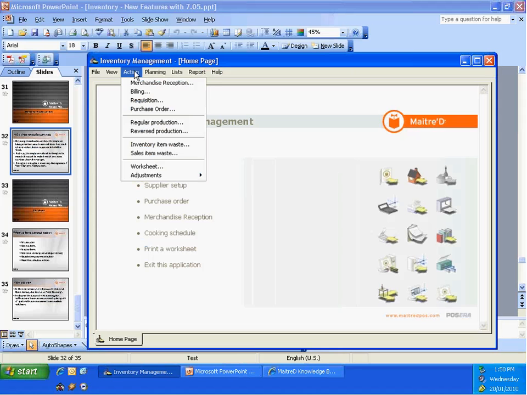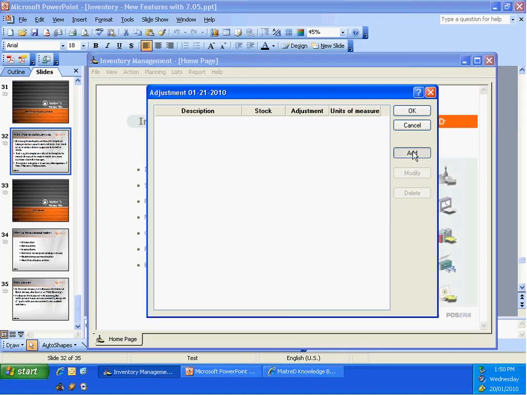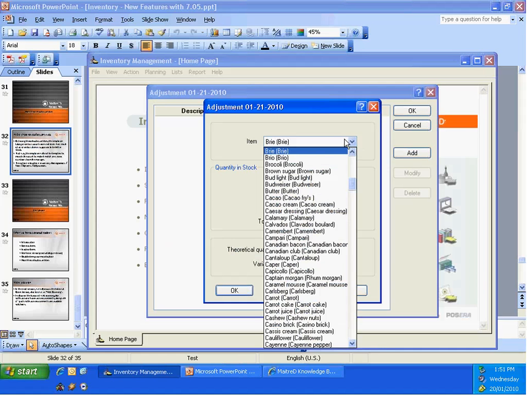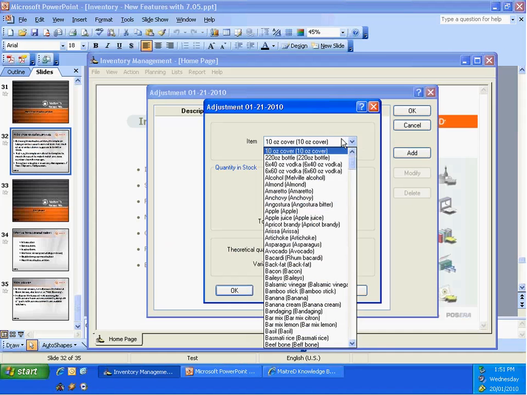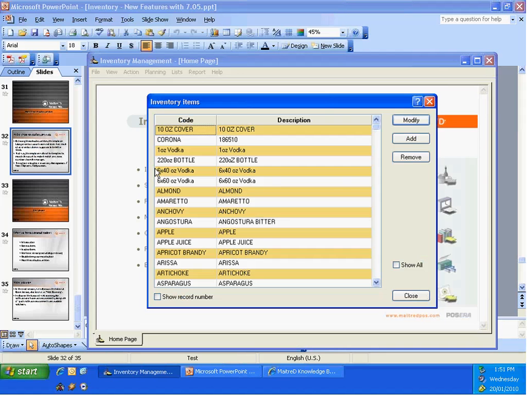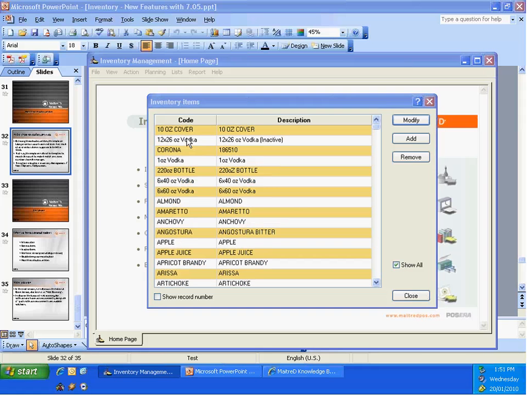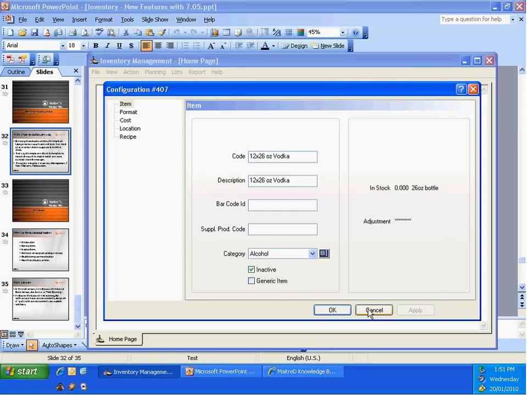So when you go, let's do an adjustment for now. Oh, I made my item inactive. Okay, that's a good point here.